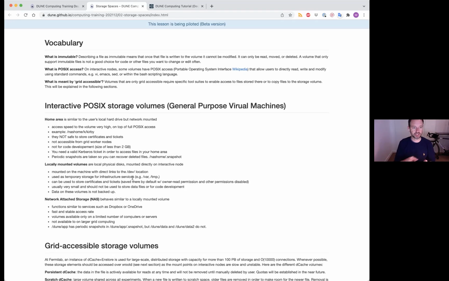So if you go to /DUNE/app on your interactive job, and then you try and take that same interactive bash script and submit it to the open science grid, it will not work because there is no disk called /DUNE/app mounted on the grid worker nodes. I should say that similar to the home areas, DUNE app has periodic snapshots.